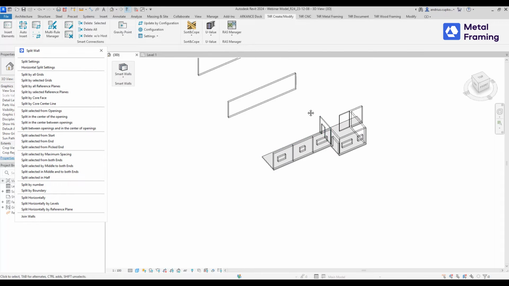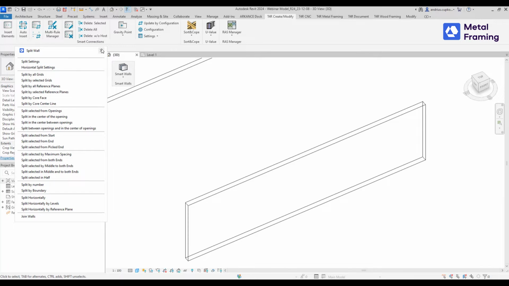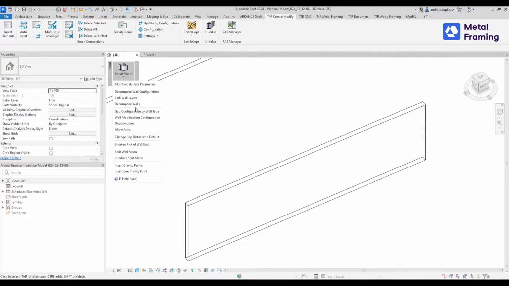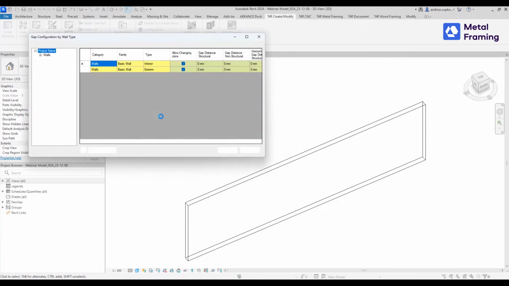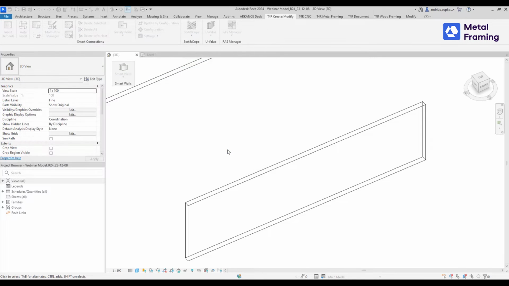Now, let's have a look at other examples. Smart walls also include some other features where you can customize the gap configurations. So for instance, we pick a wall type. This time it's going to be exterior wall type, and you can set the gap distances for structural and non-structural walls. So we're going to set them at 10 millimeters.